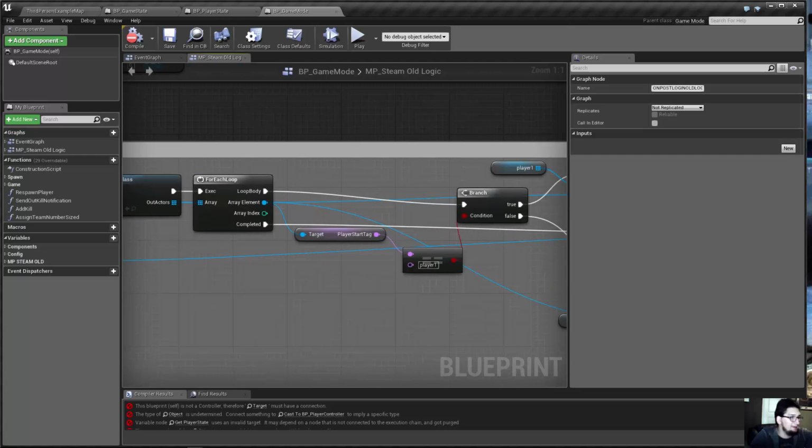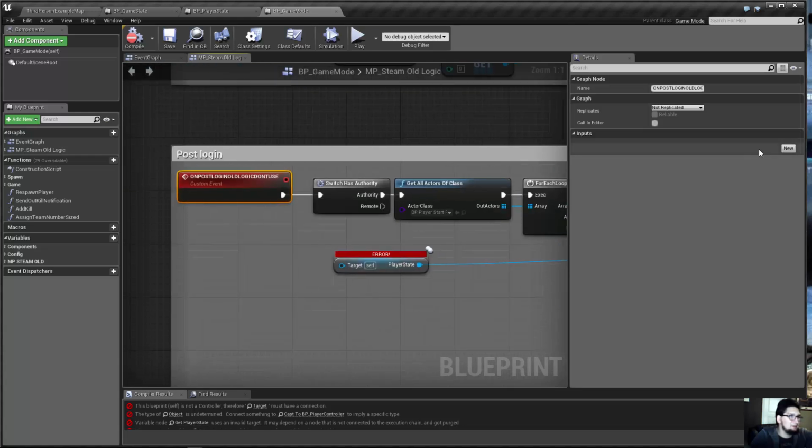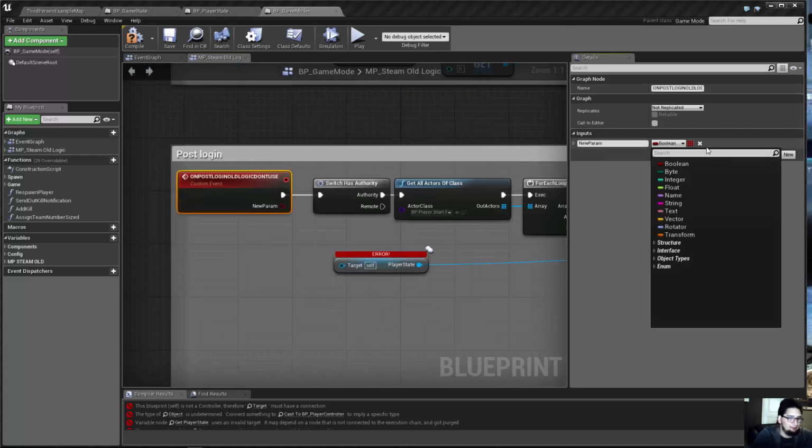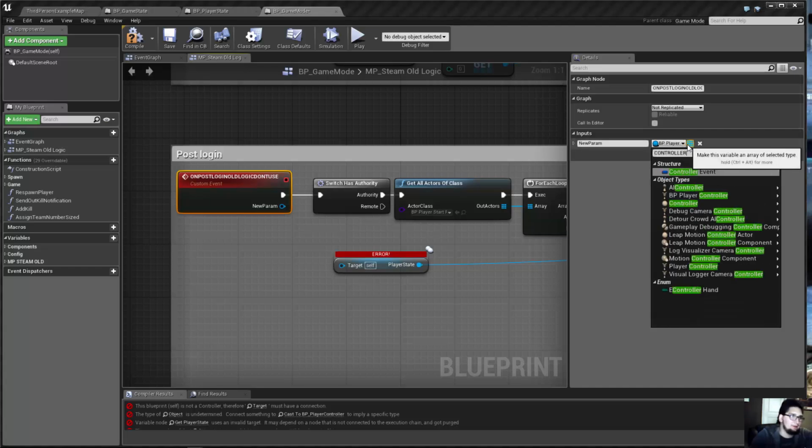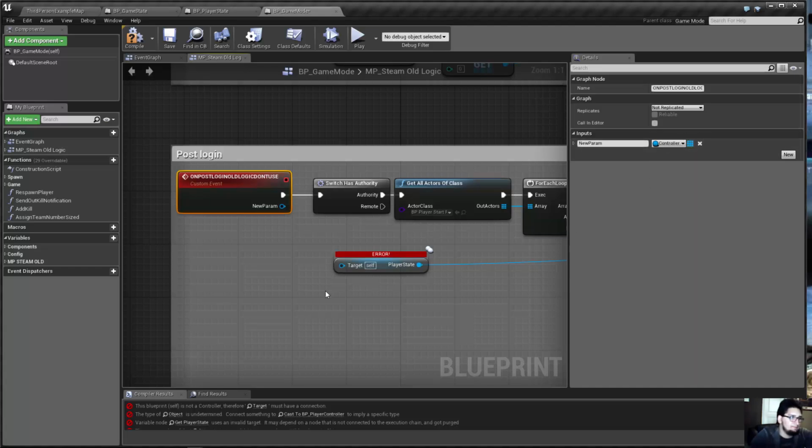Oh, and the player state. Let's just put an input called BP player state, reference. Doesn't need to be called anything. And controller reference. It needs a controller, right? Okay, so we'll just go controller reference then, just in case we need to go back and look at it after.